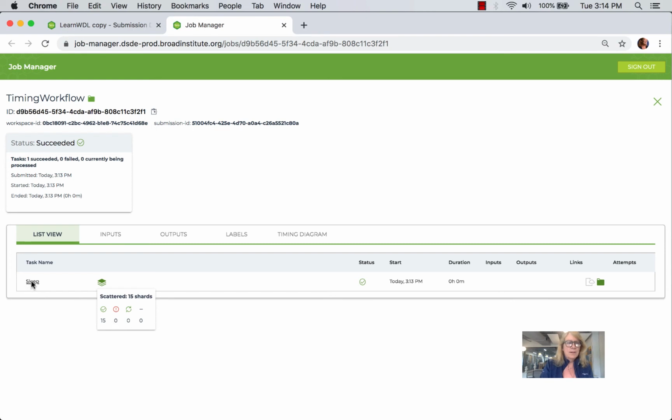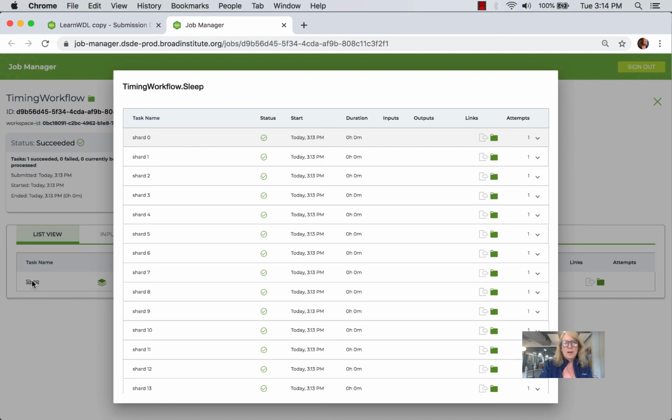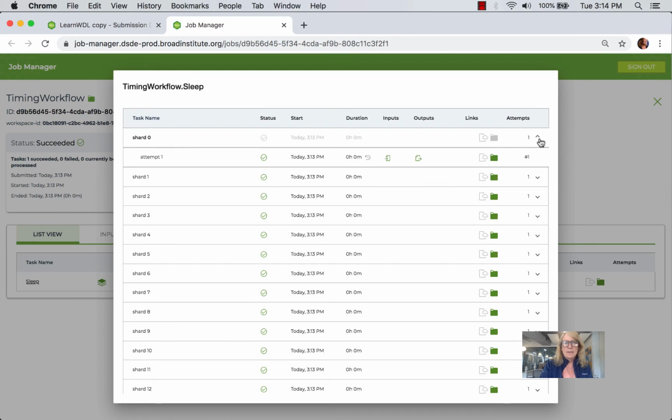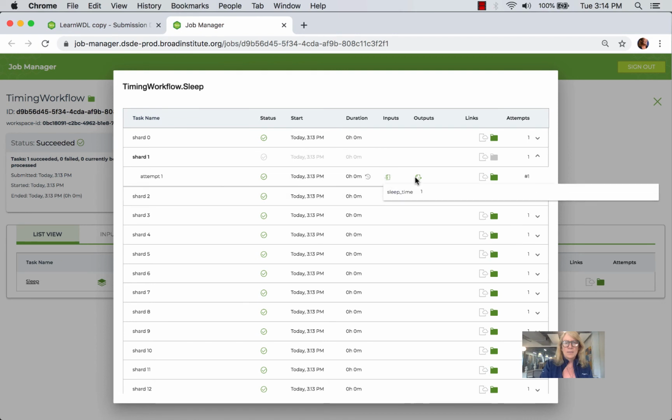So you can see if we click on the sleep task name here, we can see information about the timing for each and every one of them, the number of attempts, and the inputs and the outputs of each task. So I slept for 0, and this one we can go in here and we can see 1, and I slept for 1. So you can see the loops basically.